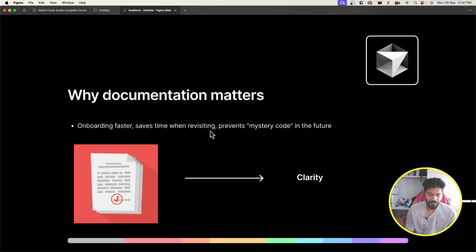It saves time when revisiting. For example, some employees have been on a break for a month or two, and when they come back, it becomes very easy for them to go through the documentation and understand the product or the changes a lot faster.